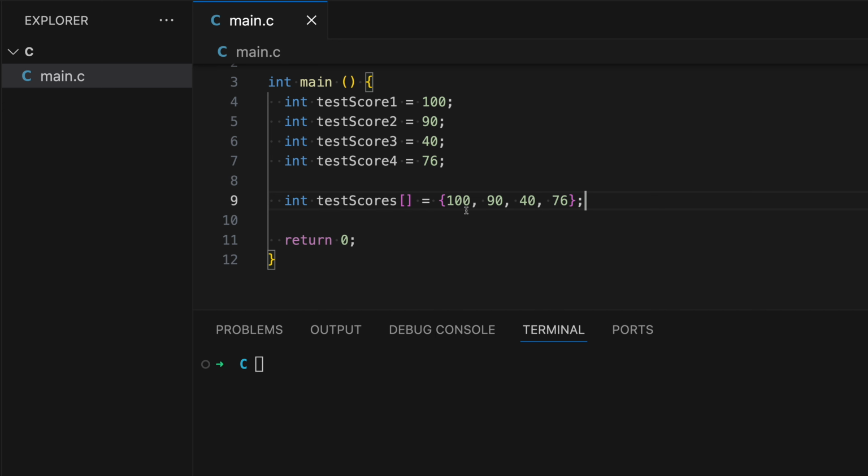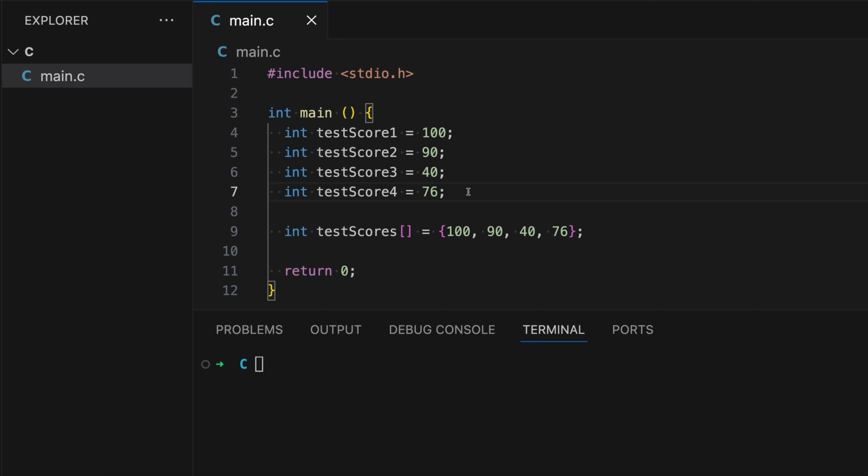Each value in an array is called an element, and you have access to each element by index. In C, arrays use zero-based indexing, meaning the first element is at index 0. So that means that 100 is at index 0. This is at index 1, and so on. Let's delete these variables since we don't need them anymore.